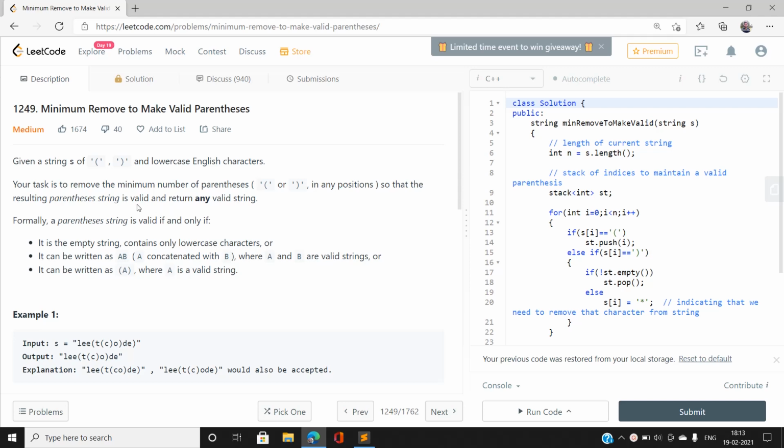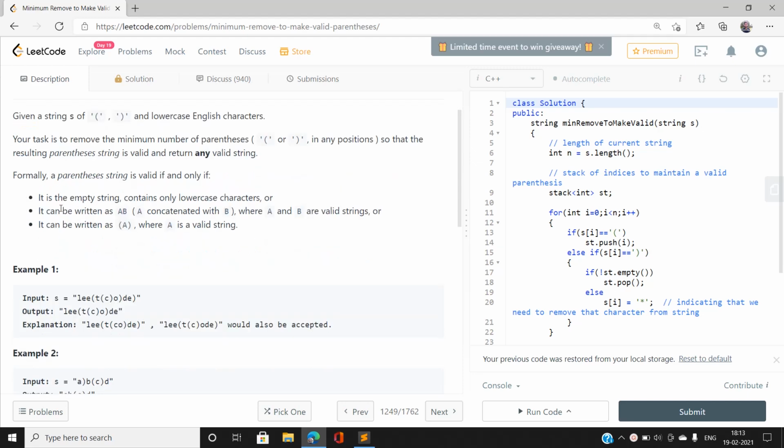So what is a valid parenthesis string? Let's understand that also. An empty string can be a valid parenthesis string, or we can say there is an opening parenthesis followed by any lowercase English characters, and then we have a closing parenthesis. This is a valid parenthesis string, and some strings may be invalid. We have to remove the parentheses, either closing or opening or both, to make our given string a valid parenthesis string.